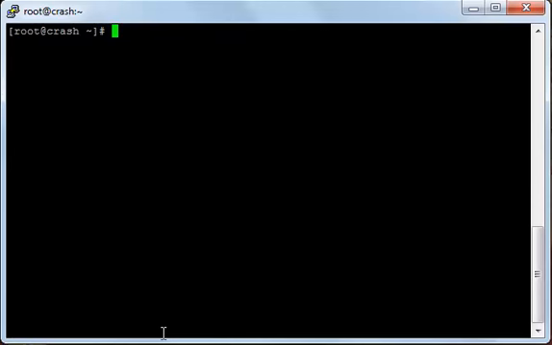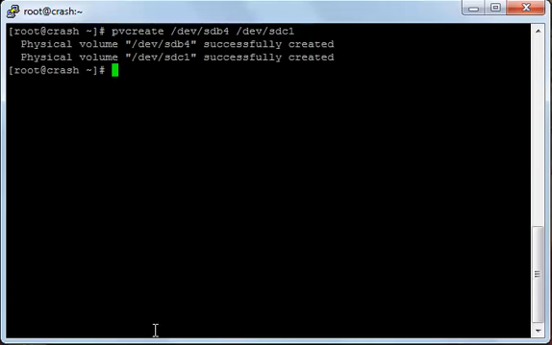And to turn them, I will use the command pvcreate, then /dev/sdb4, the name of the partition, and then the name of the second partition, which is sdc1, and press enter. As you see now, the physical volume is created for both the partitions SDB4 and SDC1.